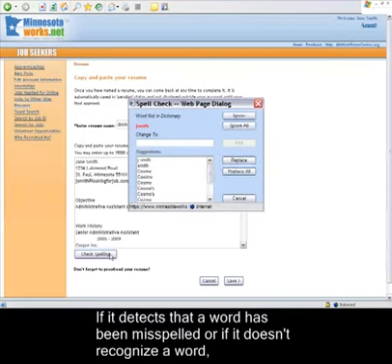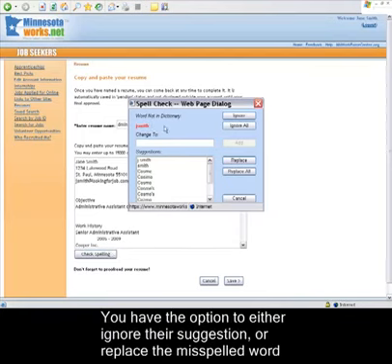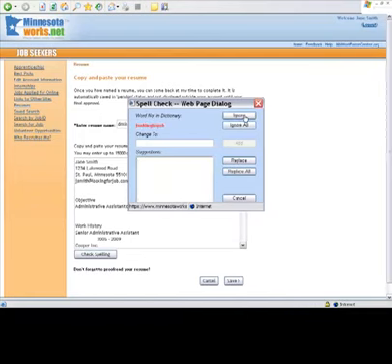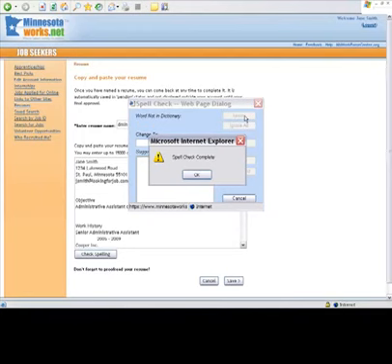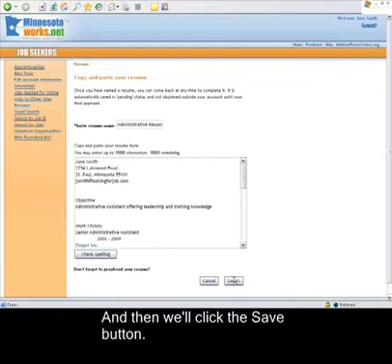Once your resume appears in the box, you can click on the Check Spelling button. If it detects that a word has been misspelled, or if it doesn't recognize a word, the word will appear in red. You have the option to either ignore the suggestion or replace the misspelled word by selecting the correct spelling of the word from the suggested items. Once your spell check is complete, click OK, and then we'll click the Save button.